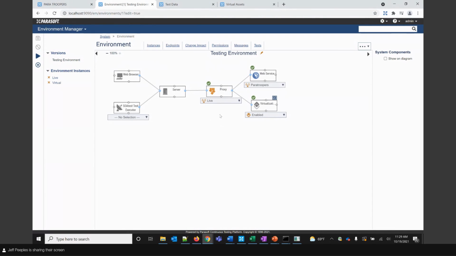And then I want to say, okay, right now everything is live, right? We see a live here. That's when the test comes through the server, it hits our proxy and it's going to paratroopers. So now what we want is we're going to click virtual. And so our test is going to run. It's going to hit our server and then go through our proxy. And then the proxy says instead, go to our new virtual asset. So we want to hit the play button to provision that.